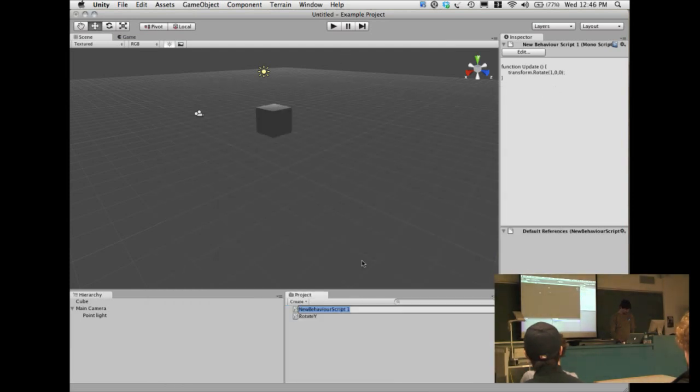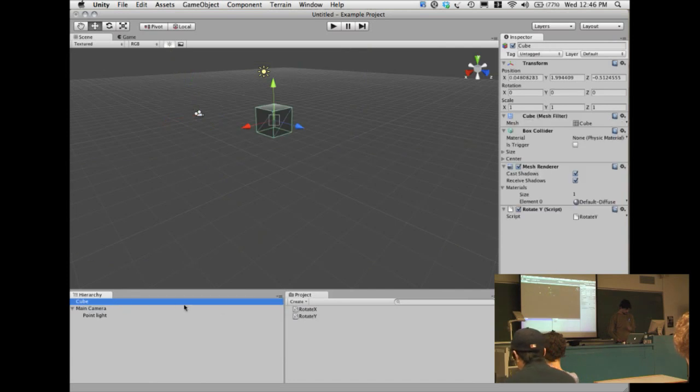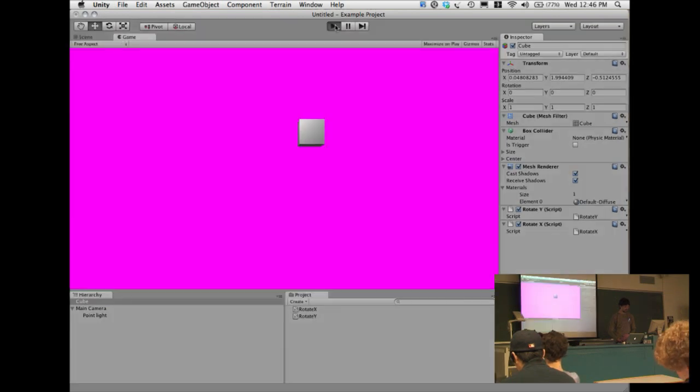We'll call this one rotate X. And so now we go back to our cube, and we can grab rotate X. We could dump it on the cube like that, or we could move it over here and drop it in the inspector. Does the same thing. Now we have two scripts on that object, and both of those scripts run at the same time. So now the cube is both rotating in its Y-axis and rotating in its X-axis, which makes it rotate diagonally. So we can have as many scripts on an object as we want.